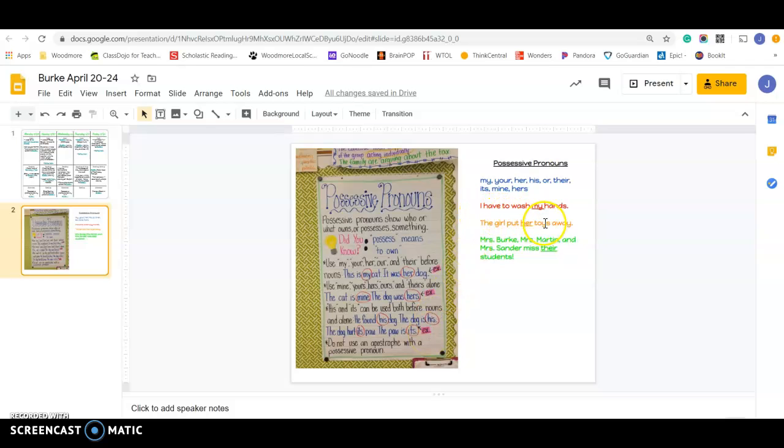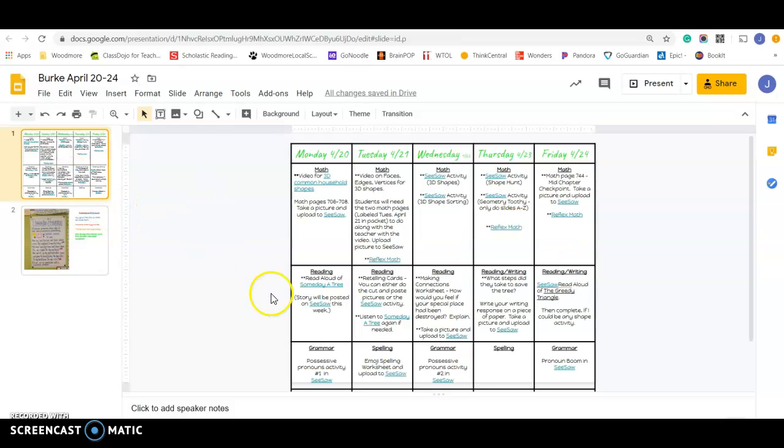It says, I have to wash my hands. So who owns the hands? It would be my hands. The girl puts her toys away. Whose toys? They're her toys. Mrs. Burke, Mrs. Martin, and Mrs. Sander miss their students. Okay, so that's just a quick example of possessive pronouns for you.